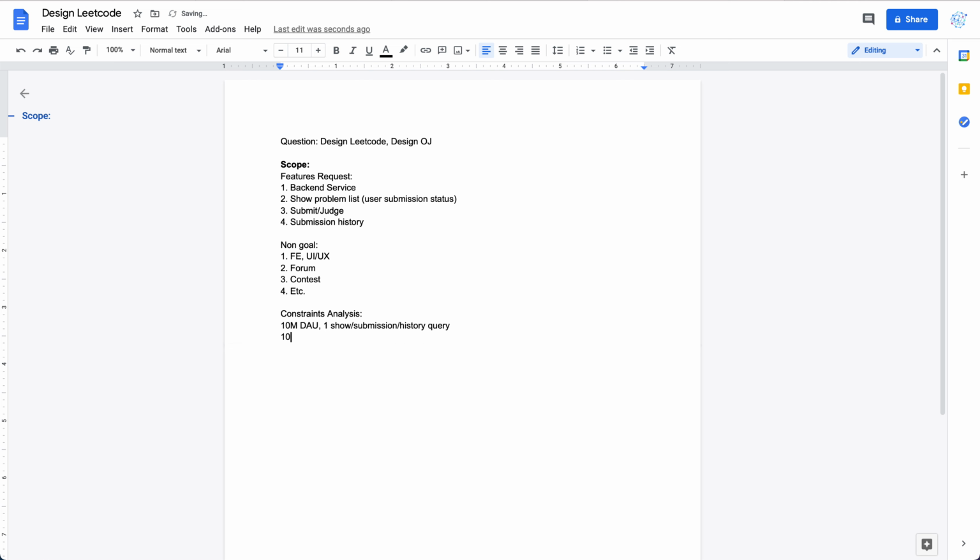So 10 million, divided by 24 hours, 3,600. So let's say this is like 10 to the power of 7, and this is like 10 to the power of 5. So it's mostly about 100 QPS. So let's assume it's 300 QPS for the peak time. That's for each of the queries actually. So the traffic is not too much, like 300 QPS.